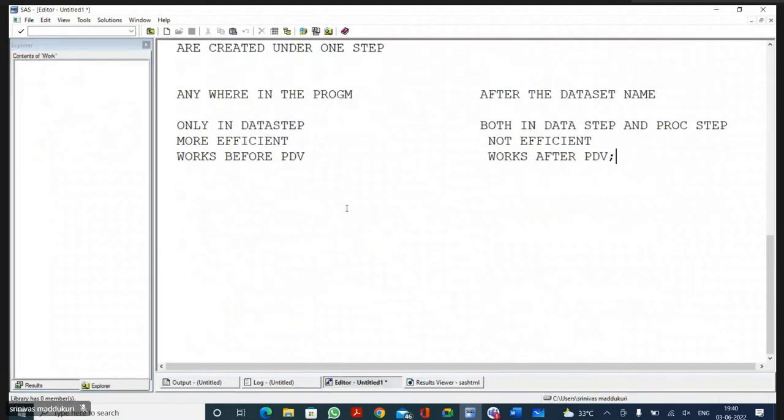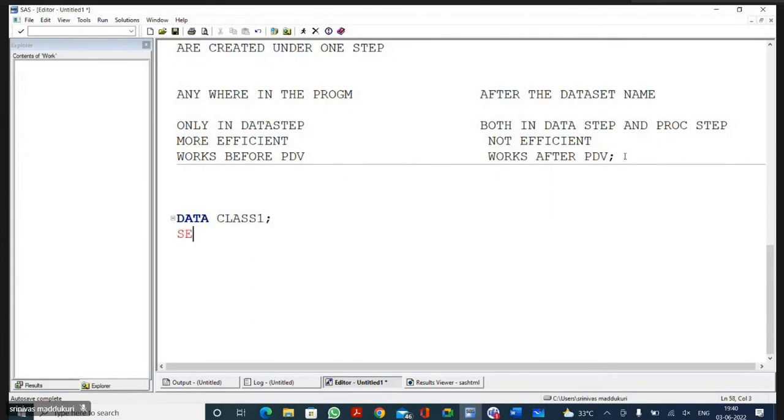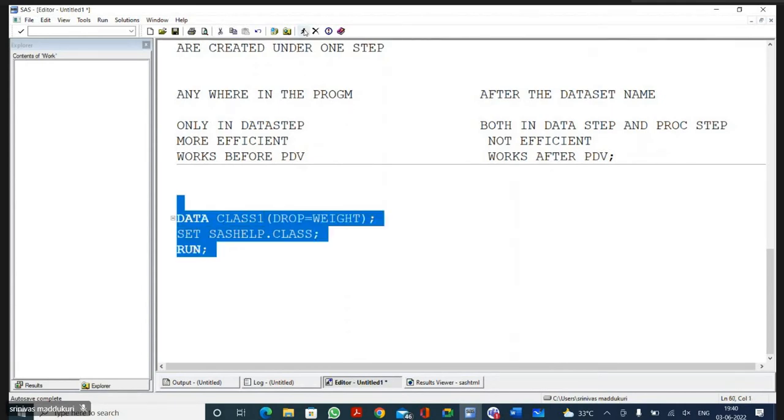Very good. Now, I want to create a data set called class 1 again. And I want to create this data set from SASHELP.class. While I'm creating, I do not want to have height variable in the new data set called class 1. If you do not want to have any variable, according to your current knowledge, what you will do, you will write a data set name. Now you will write drop equal to the variable. This is what you know. Now, when we're creating class 1, the weight variable will get dropped so that you will get the remaining variables. Yes?